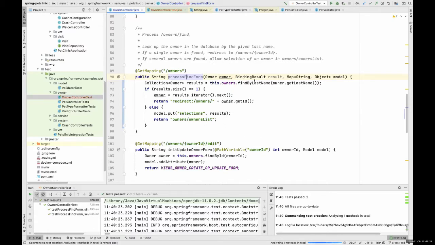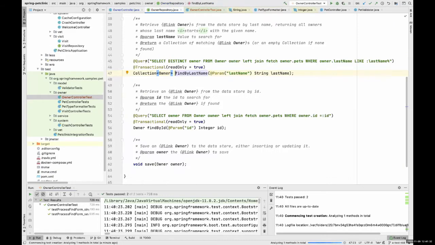One thing maybe, how does this work here? This find by last name is actually a repository, and this implements a database query. What it does is select the owner from the owner table, do a join with pets, and match the last name via like last name. So we have a match with the last name here to return the respective owner.